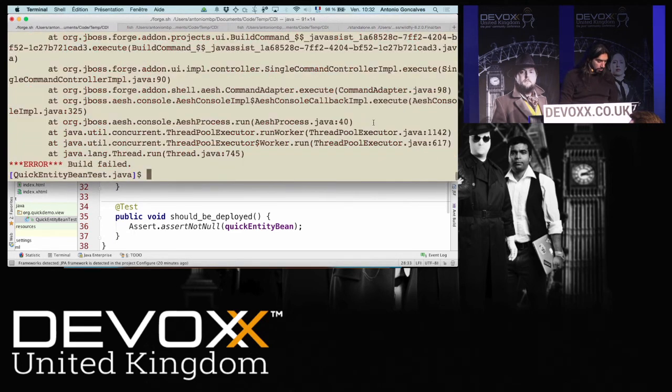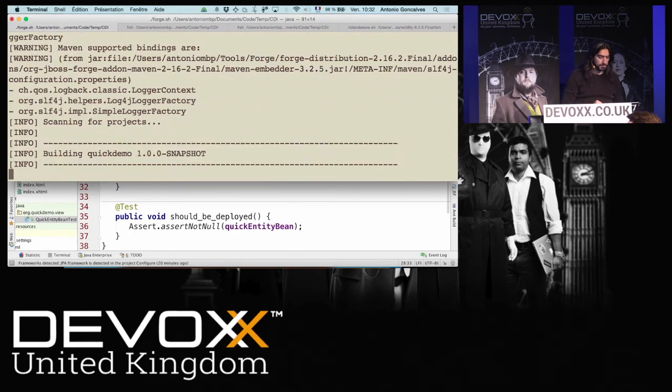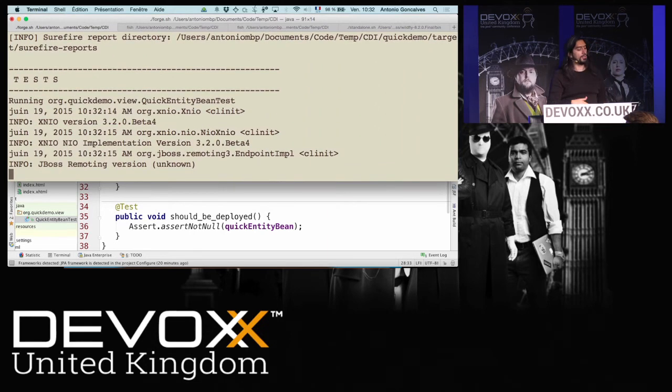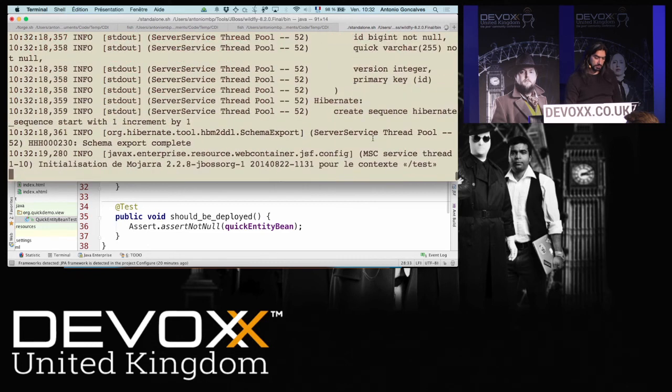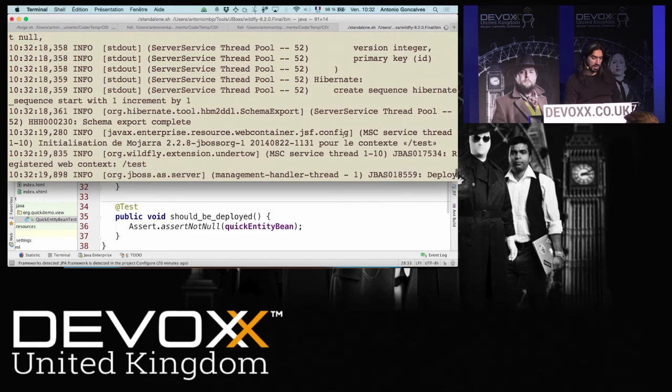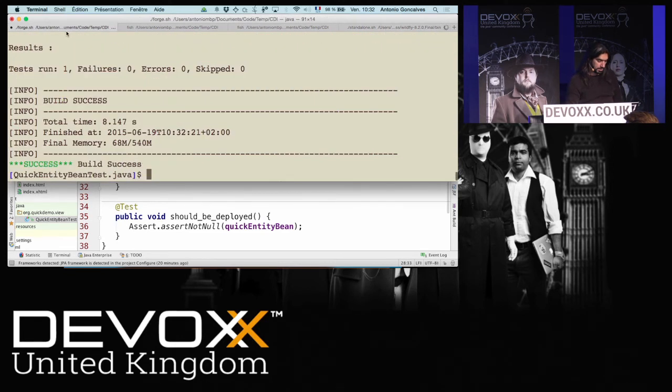So now, if I go back here, it's compiling. You can see the logs here, okay? So things are happening, and ladies and gentlemen, the test is green. I think you can clap too. So in half an hour, I've created an application and tested it. And because I'm talking a lot.